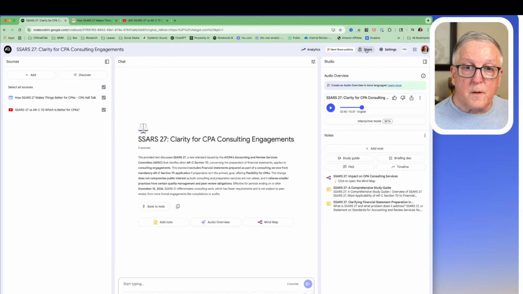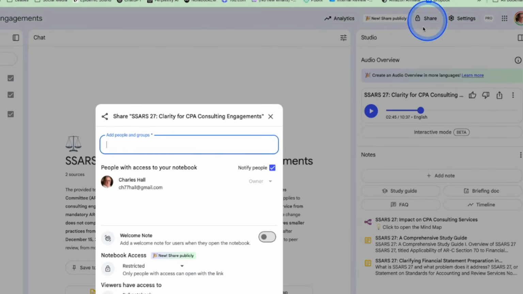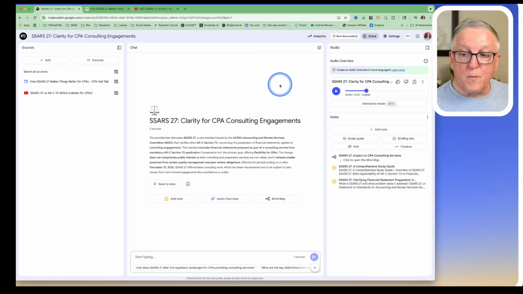You can also share this information with other people. So if your department in your CPA firm needs to learn about a particular topic, you've created a notebook, you could share that. So how do you share? We'll go to the share button here and you can add the people that you would like to, and they can listen to your notebook.